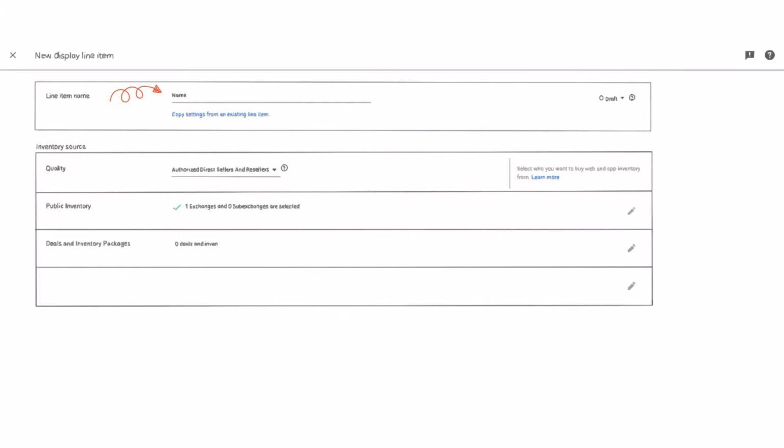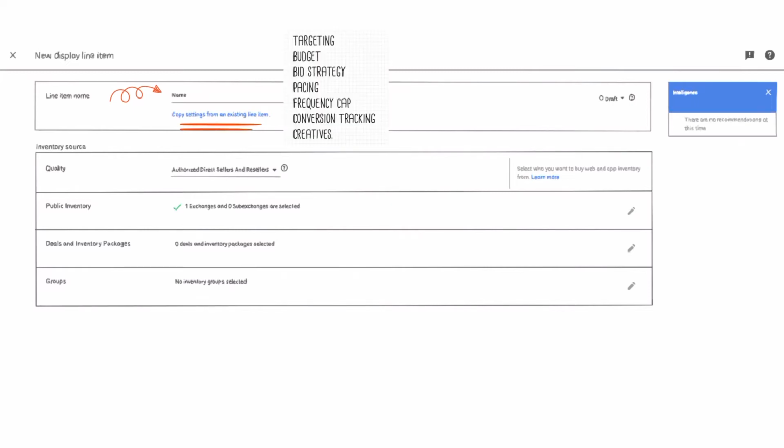If you know that the line item that you are creating is similar to an existing line item, you can just use the copy settings function to copy from an existing line item. To save time, you can choose to copy targeting, budget, bid strategy, pacing, frequency cap, conversion tracking, and/or creatives.